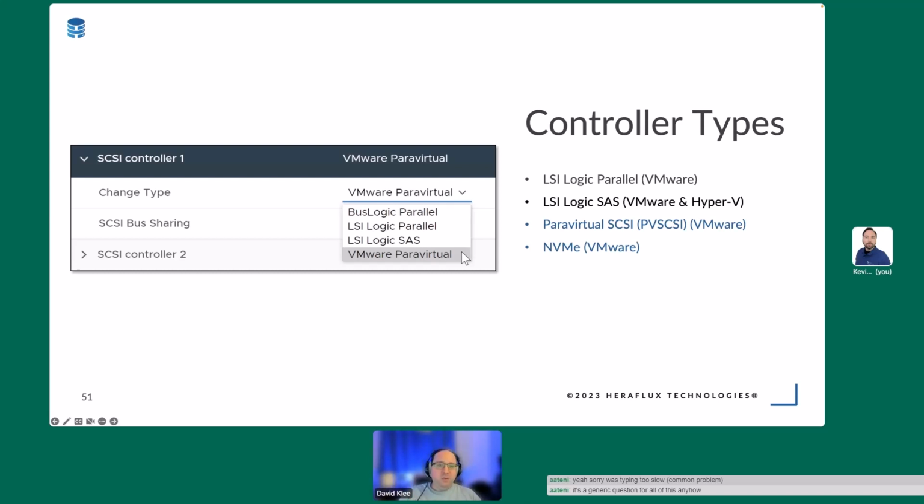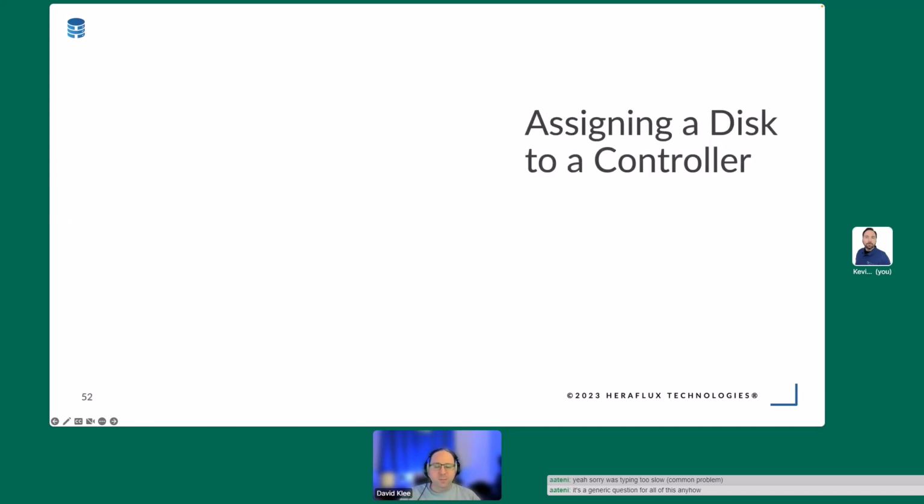There's also an NVMe controller. I don't recommend using it, largely because if you go to grow a hard drive that's connected to a VMware NVMe controller, you can grow the drive, but you don't see the new space until you reboot the VM, which is great when it's 2 p.m. in the middle of the day, you can't reboot a server, and your transaction log is filled up. So I tell people don't ever bother using that one.